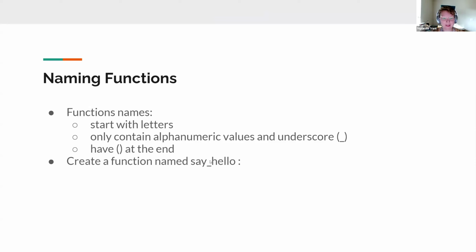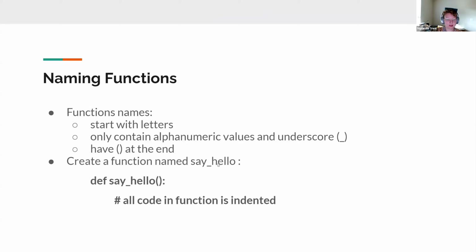But we'll get there. So if we wanted this function, say_hello, we define it. All the code in the function is indented. Print hello, right?